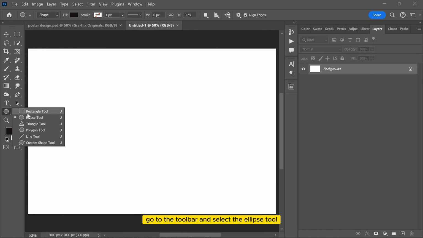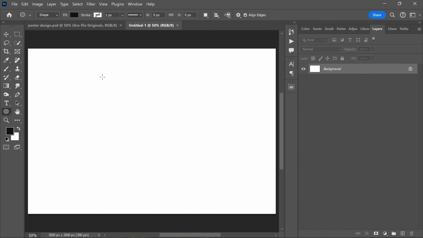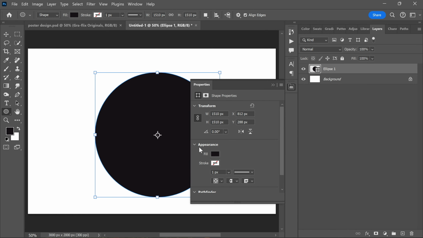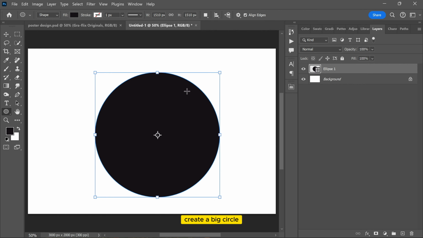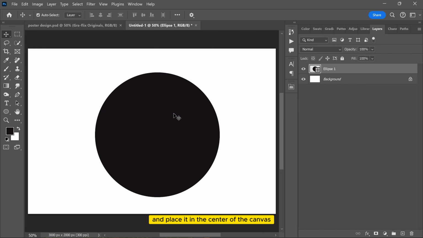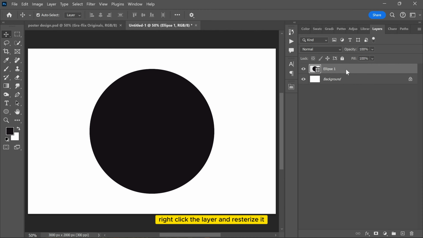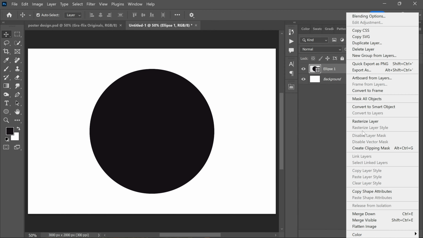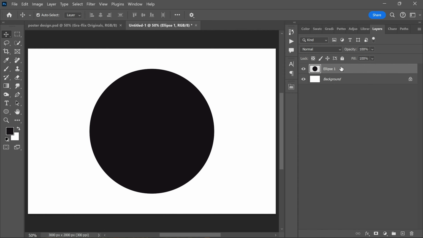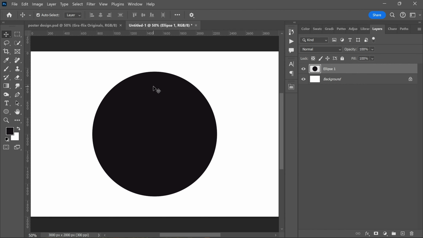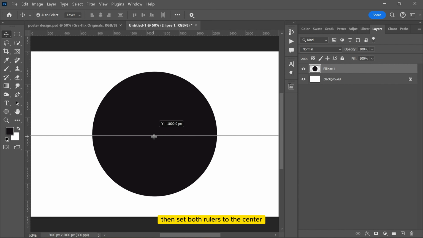Go to the toolbar and select the ellipse tool. Create a big circle and place it in the center of the canvas. Right-click the layer and rasterize it. Use the shortcut Ctrl and R to turn on the rulers. Then set both rulers to the center.